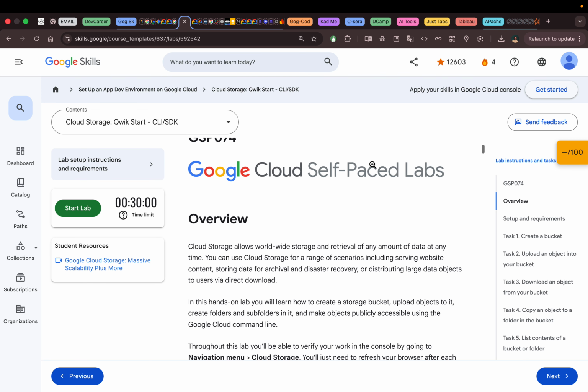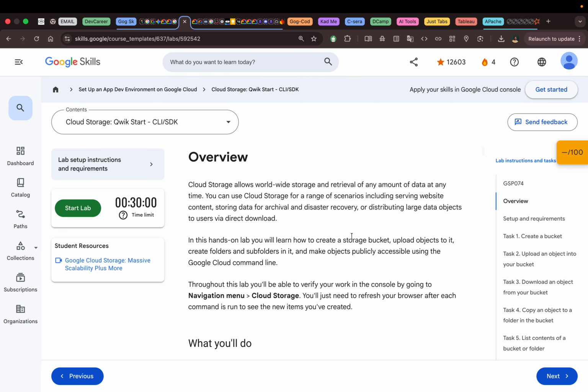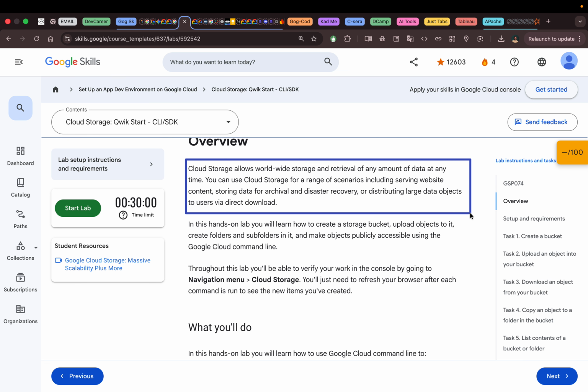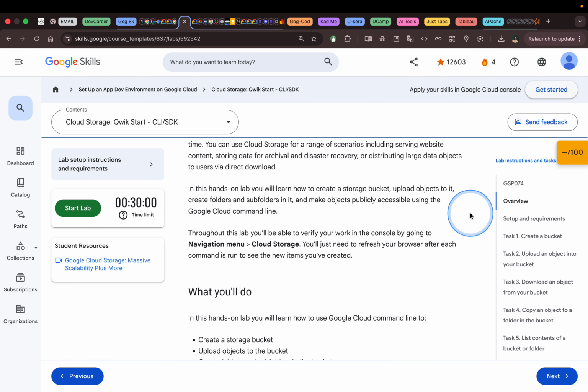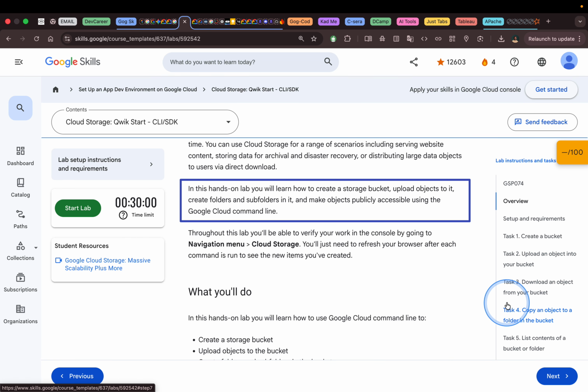This is GSP074. Cloud Storage allows worldwide storage and retrieval of any amount of data at any time. You can use Cloud Storage for a range of scenarios, including saving website content, storing data for archival and data recovery, or distributing large data sets to users through direct download. In this hands-on lab, we learn how to create a storage bucket, upload objects to it, create folders and subfolders in it, or make objects publicly accessible using the Google Cloud command line.